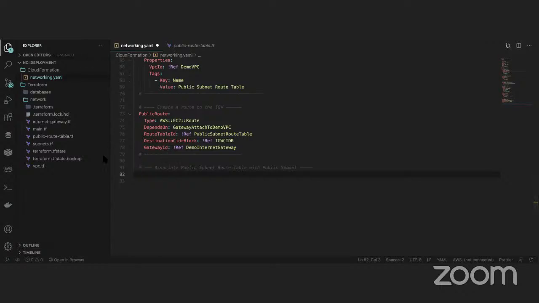So the logical ID for this guy is going to be public, and it's going to be a long one, just because I want to have a long one. Public subnet with public subnet route table association, right?